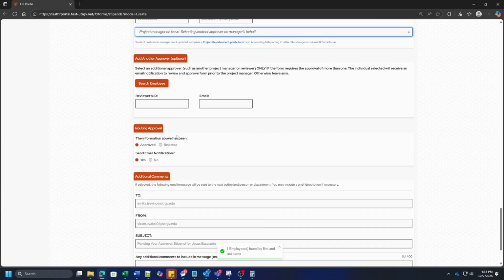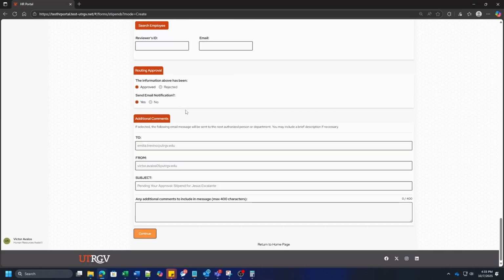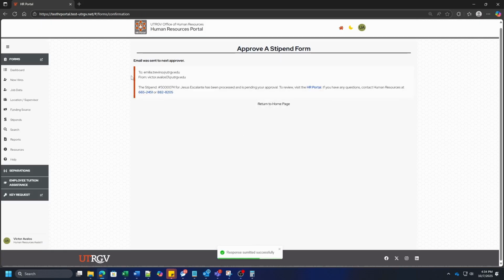If you are satisfied with the stipend and have reviewed it fully, you may leave the approved radio button selected. Otherwise, you can select rejected. If you would not like an email to be sent to the next person in the workflow listed above, you may select no. Otherwise, an email will be sent automatically to the next recipient in the workflow. You may also send an additional comment to the next person in the workflow with the additional comments section below. When satisfied, press continue. And that concludes the creation of a stipend form.